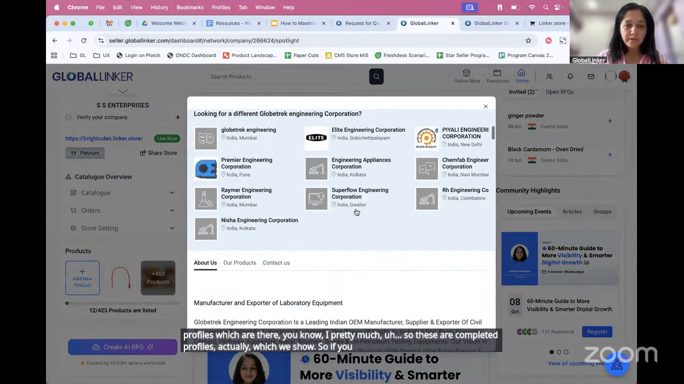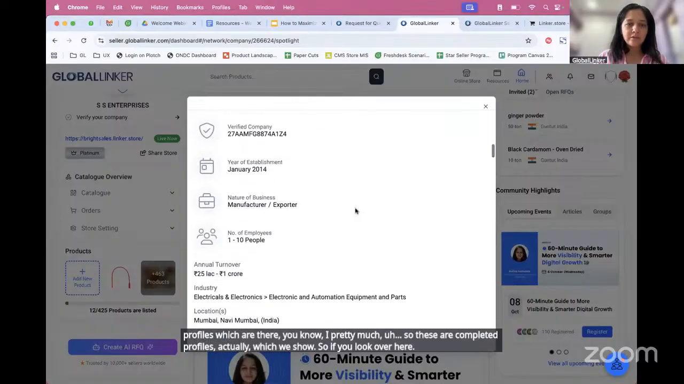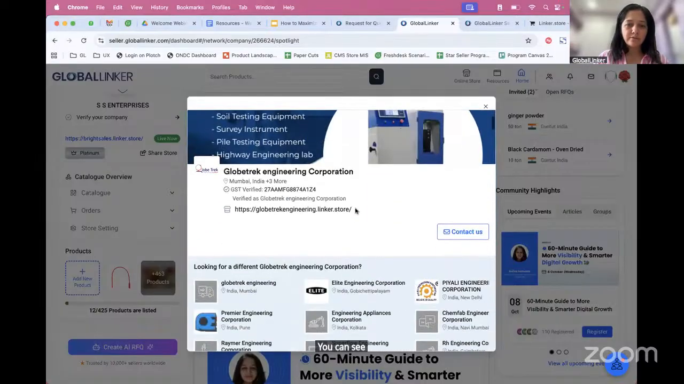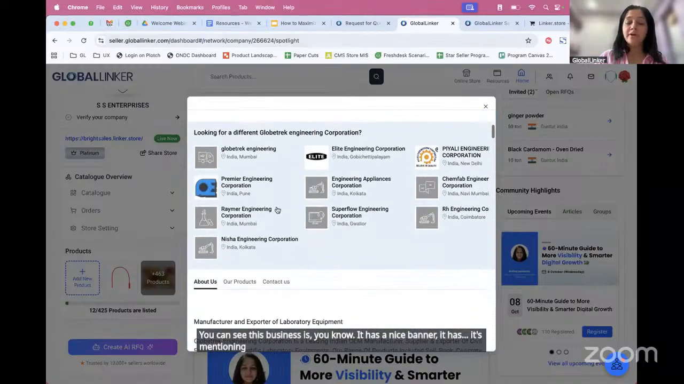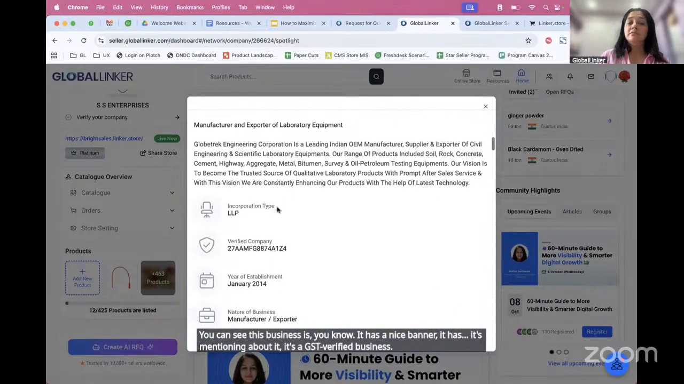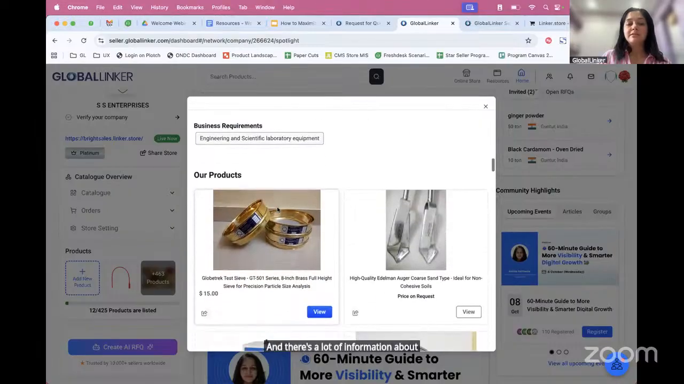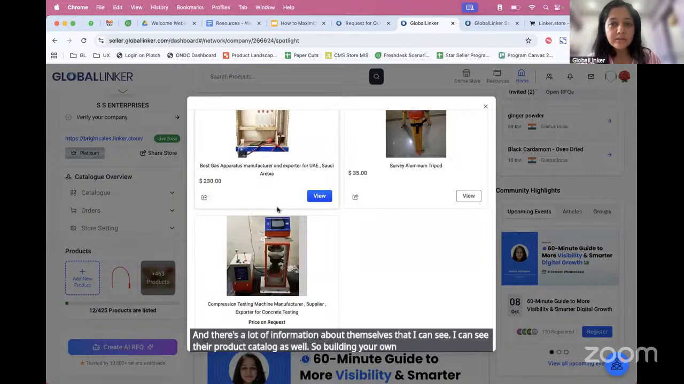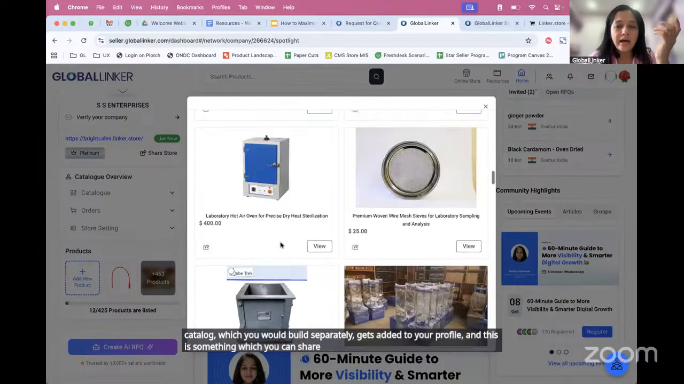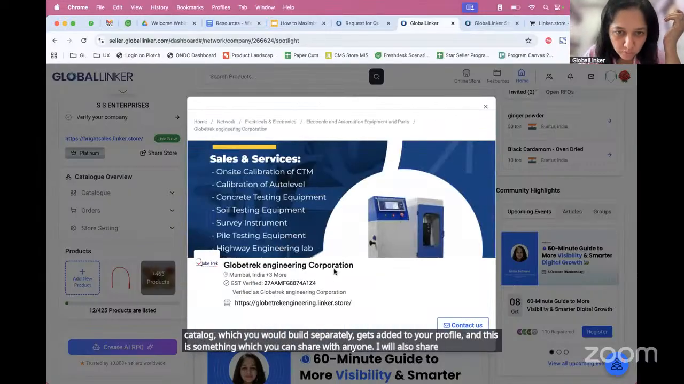If you look over here, you can see this business has a nice banner. It mentions that it's a GST verified business, and there's a lot of information about themselves that I can see. I can see their product catalog as well. So the catalog which you build separately gets added to your profile, and this is something you can share with anyone. I will also share this one with you.